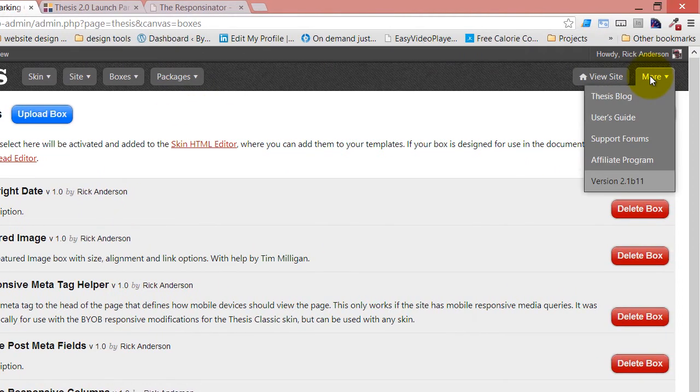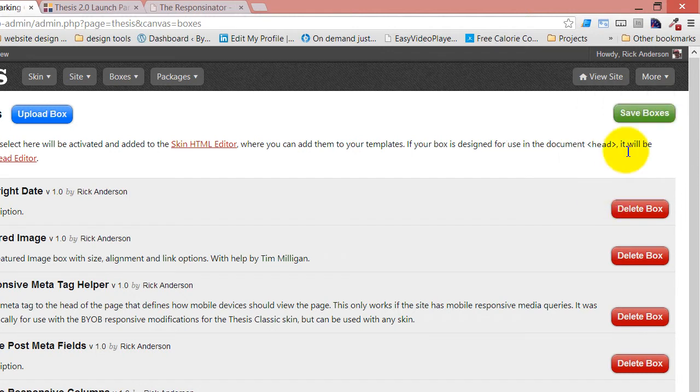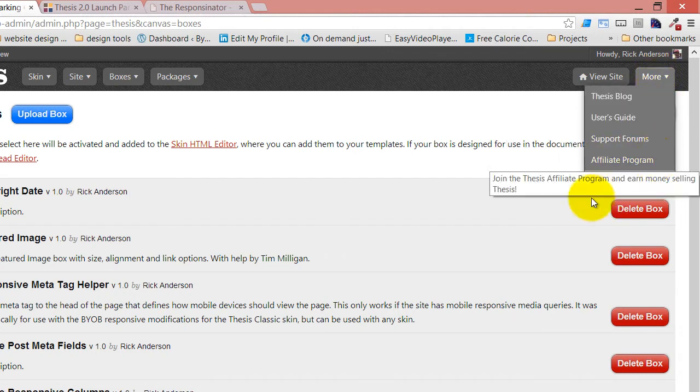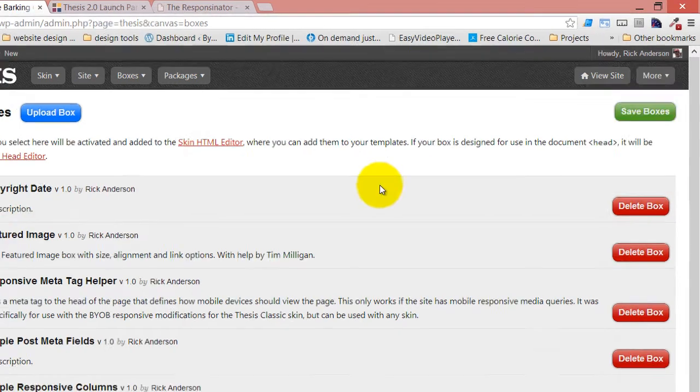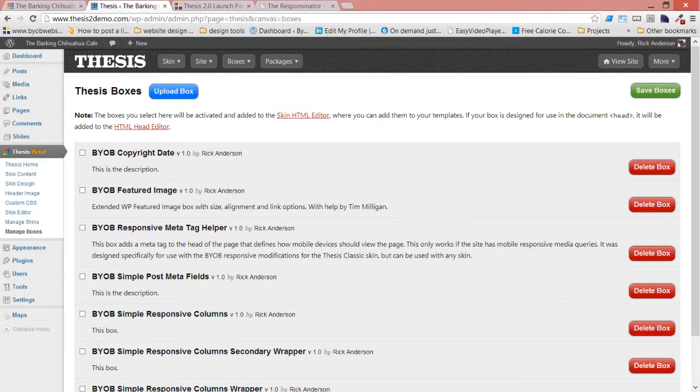And then the more menu can take you over to the Thesis blog, takes you to the Thesis user guide, the Thesis support forums, lets you sign up for the affiliate program, and also shows you which version of Thesis you're using. And you can see here I'm using 2.1 beta 11 right now. Okay, and that's the whole new Thesis interface, really.